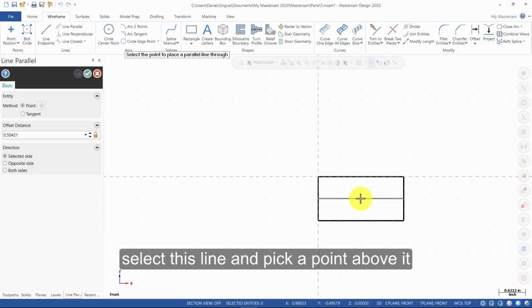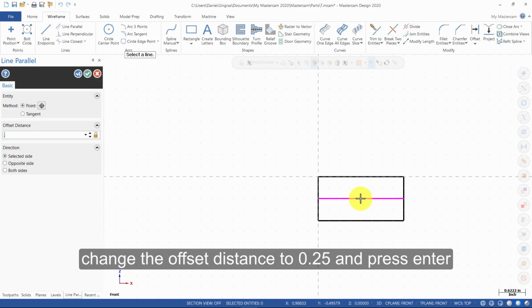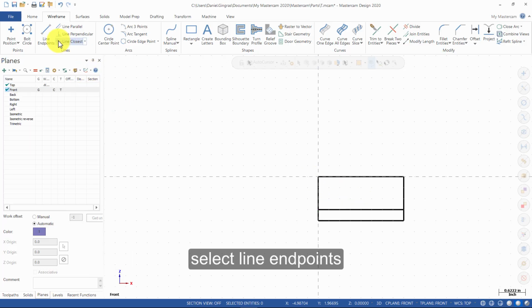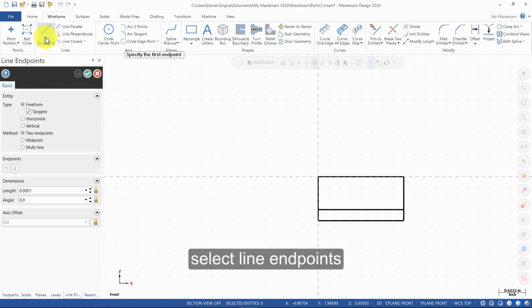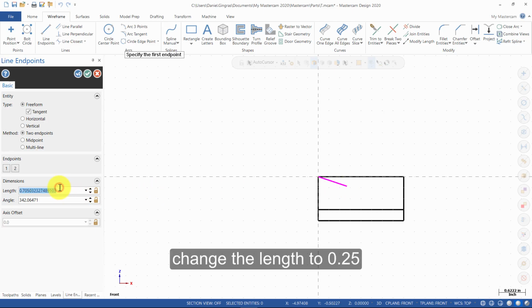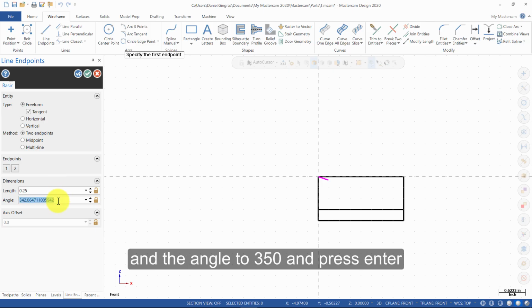Select this line and pick a point above it. Change the offset distance to 0.25 and press Enter. Then press OK to exit the command. Select Line Endpoints. Select the first endpoint here, and sketch the second one roughly here. Change the length to 0.25 and the angle to 350 and press Enter.